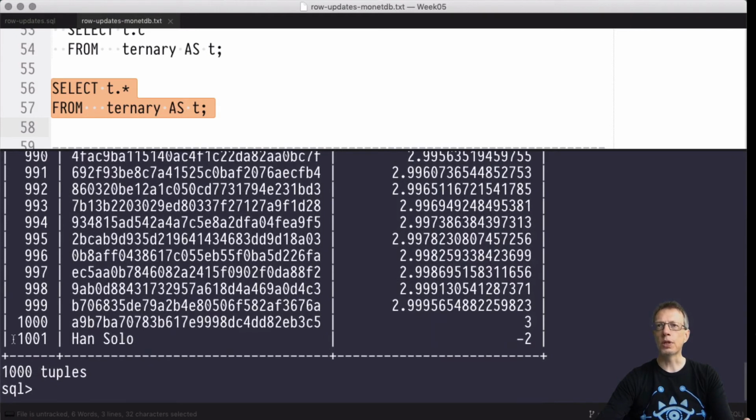And a new row is being added. The new Han Solo row has been added with a value 1001 and C value -2, just as we wanted. Okay, so the protocols and visibility information have been successfully read by SQL delta and then applied to provide us with the local view of the ternary table that is valid after all these updates. Everybody else will see the original state of the ternary table. Okay.